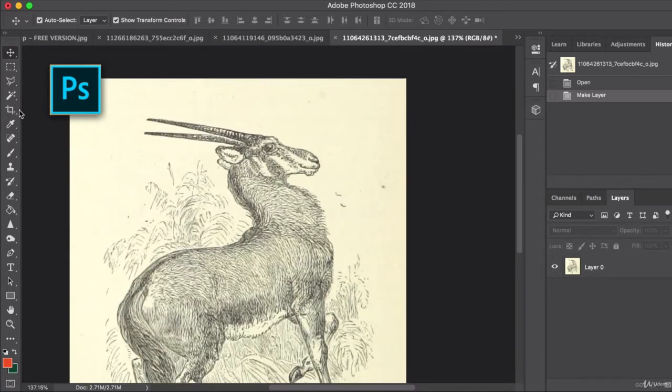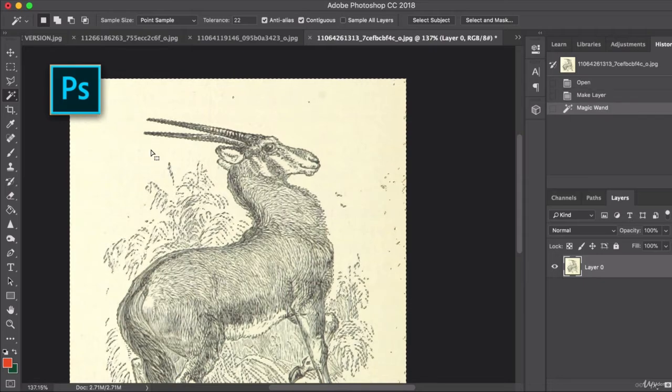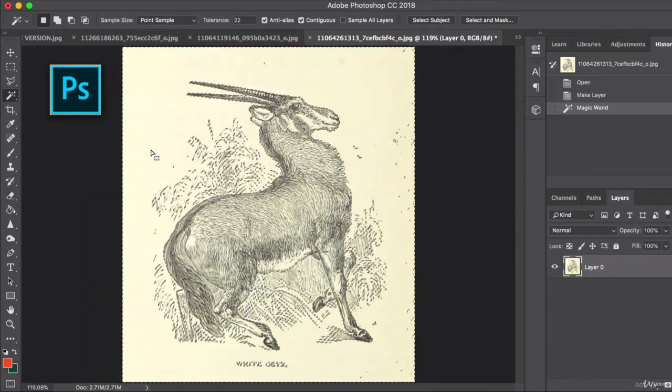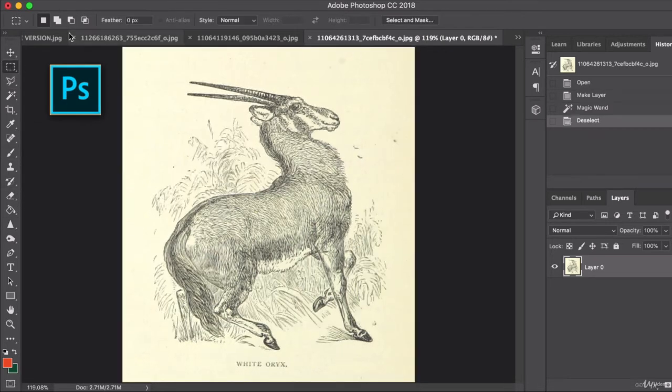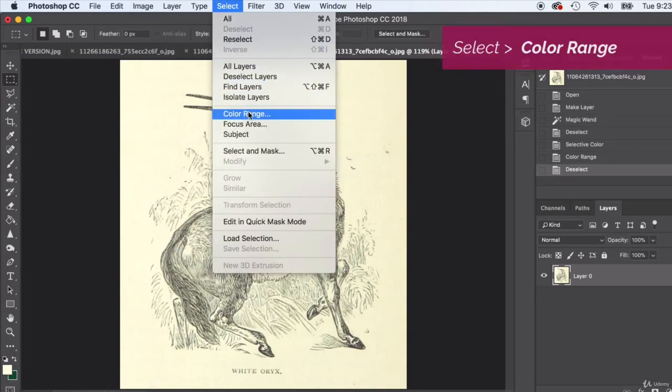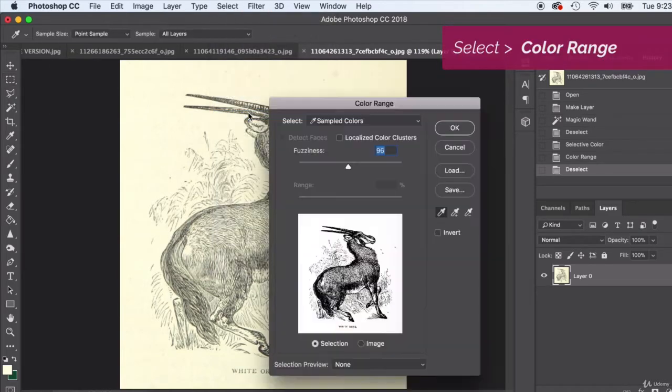There's a couple ways we could do that. We could see what we can grab with the magic wand tool. Let's select our layer and click and see how well it removes everything. There's also a way where we can isolate that color. So we can go to Select, Color Range, and we're going to isolate that vanilla color.